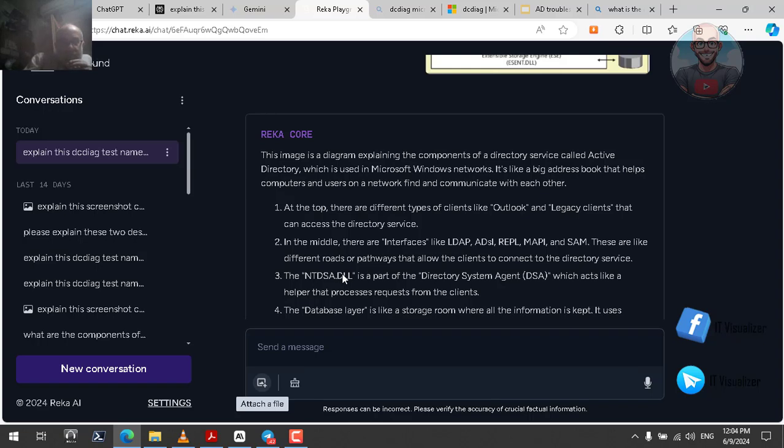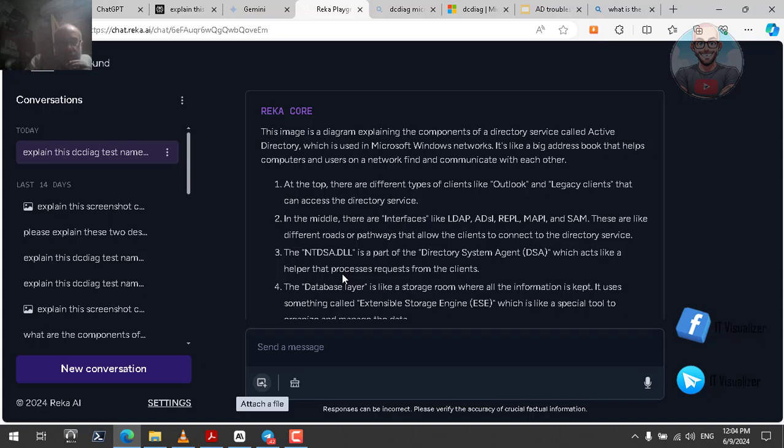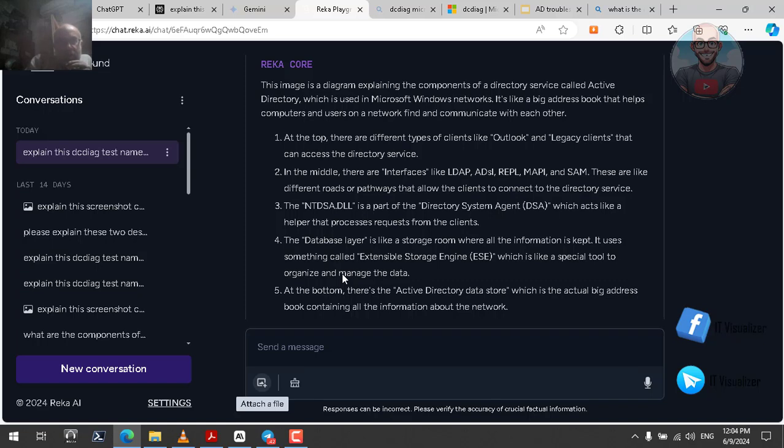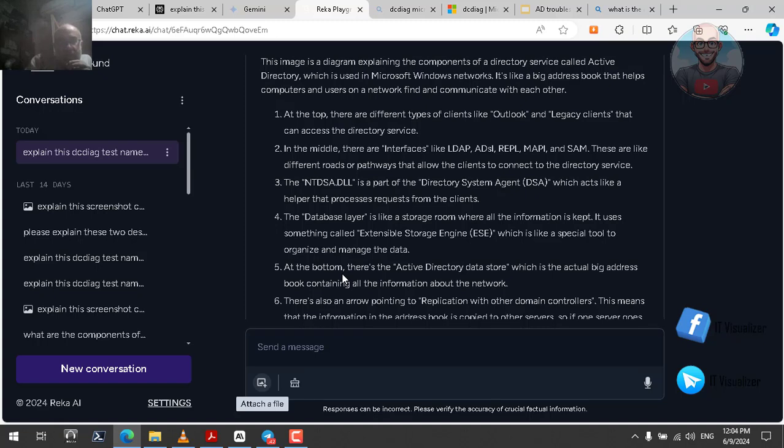Okay, it is not recognizing it as an image. It is saying that there is a directory service called Active Directory, which is used in Microsoft Windows networks. Very simple explanation. It's a big address book that helps computers and users on a network find and communicate with each other. At the top, there are different types of clients, Outlook and legacy clients, that can access the directory service. In the middle, there are interfaces like LDAP, REPL, MAPI, and SAM. These are different roads or pathways that allow clients to connect to the directory service. Very simple explanation. The NTDS.dll is the part of the Active Directory system agent, which acts like a helper that processes requests from the clients.